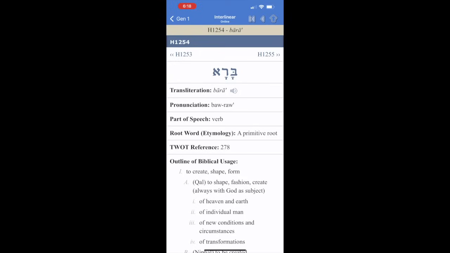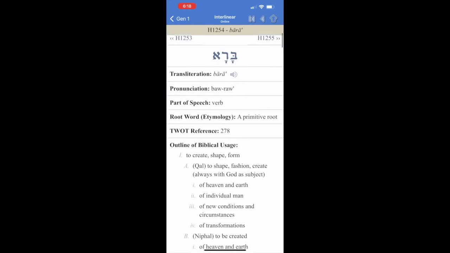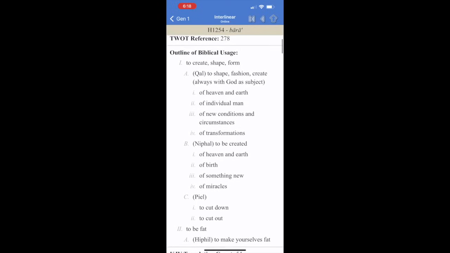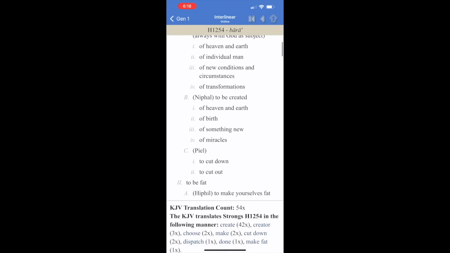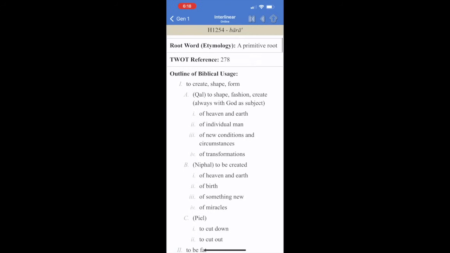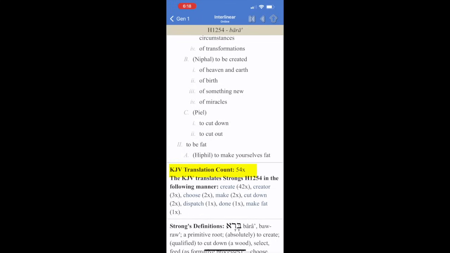As you can see, the part of speech is verb, and then you can look at the etymology of this word. It'll give you initially an outline of biblical usage. This is what Strong's does. Strong's Concordance is really a reference to how it's been variously translated by the translators. And then if you go down to King James Version translation count, you can see that it was used 54 times. And then it gives you a listing of each way it was translated. Create 42 times. Creator 3 times. Choose 2 times. Make 2 times. Cut down 2 times. Dispatch 1 time. Done 1 time. And make fat 1 time.